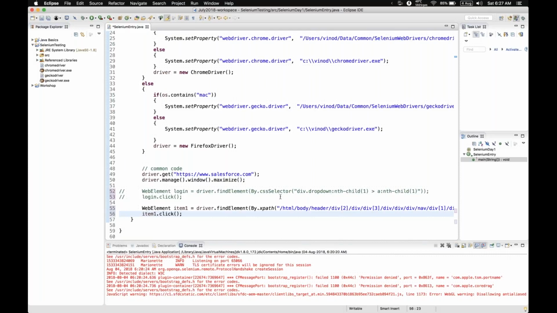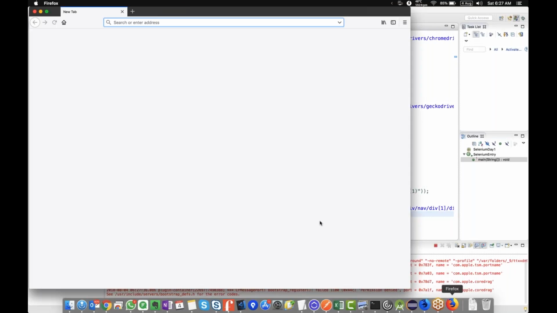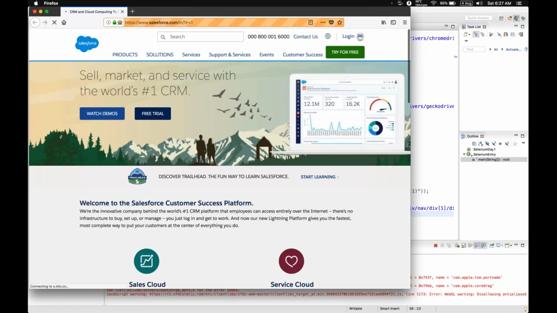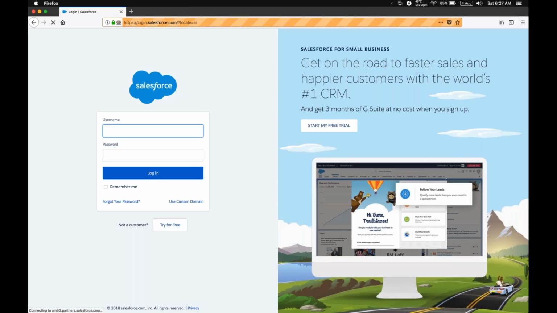Previously you could see that when I did it with CSS selector, it was working fine. Shall we try it with the XPath? See, it is opening. Let's wait. Did you see it already clicked the login? So this way we could see that we can use CSS selector or XPath or any location strategy.